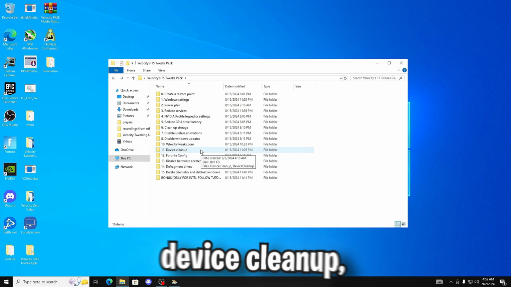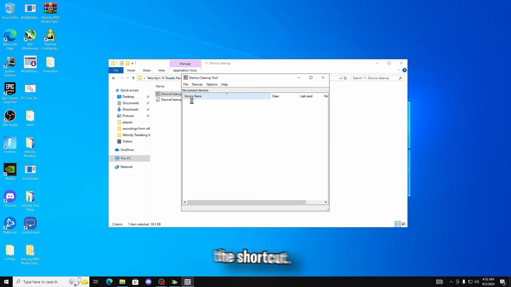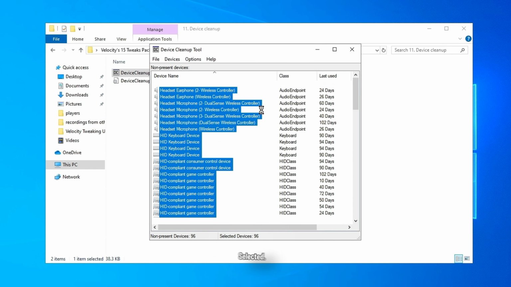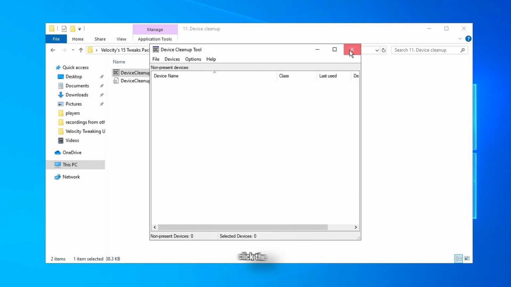Next up is going to be device cleanup, so open up the folder and open up the shortcut. Then you're going to want to click Control A, click on devices, and then remove selected. And once it's done, just click the X button.